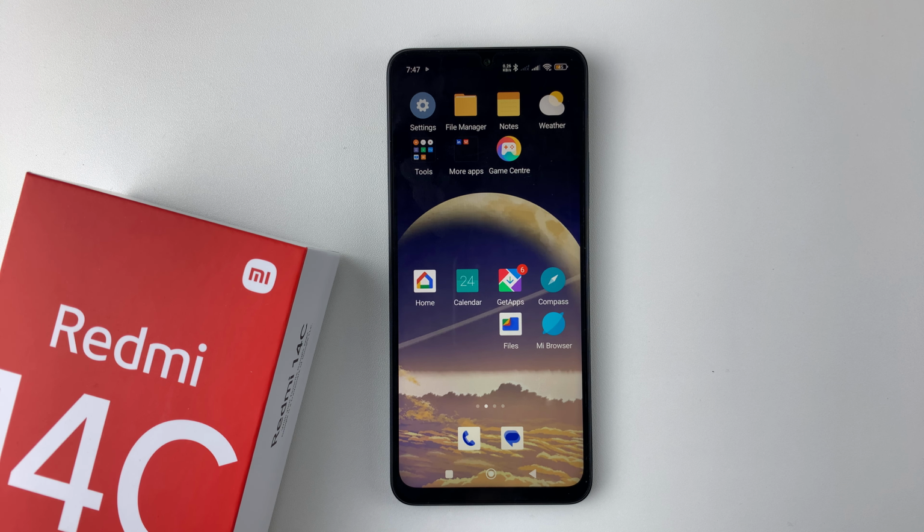Welcome back. In this video, I'll show you how to set a custom photo as your wallpaper on your Redmi 14C. So let's say for instance, if you have a photo that you'd like to use as your wallpaper, you can simply set it on your Redmi 14C.